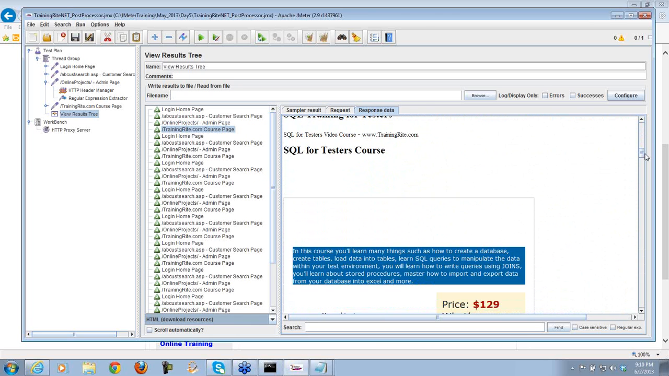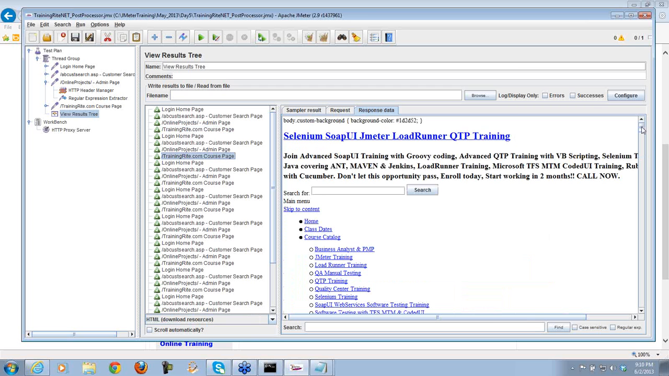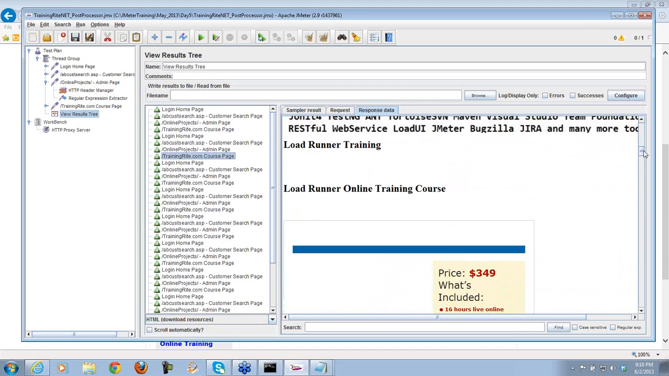And if you want to know where it is taking me, scroll down a little bit. So this is SQL for testers. See, SQL for testers. Now I will go again here, where this is the course page. So now login, customer search, admin, this is the course page again. So when I do the course page, let me see which one it is now. And this is the LoadRunner training. See, now we are going to a different one.